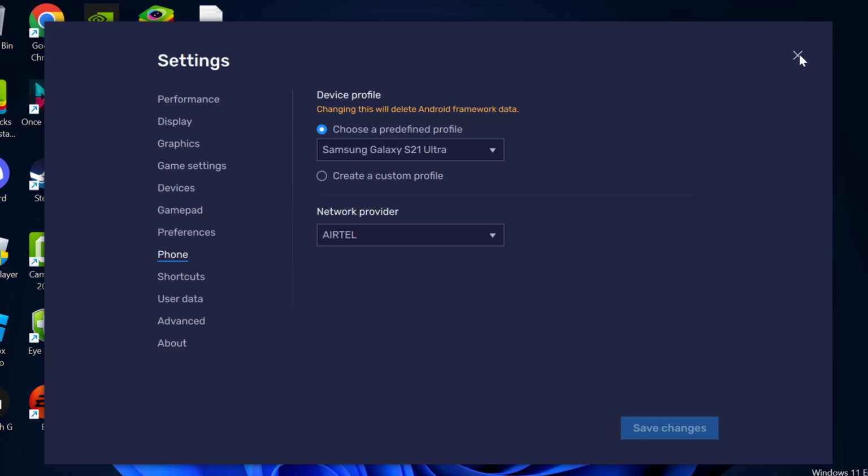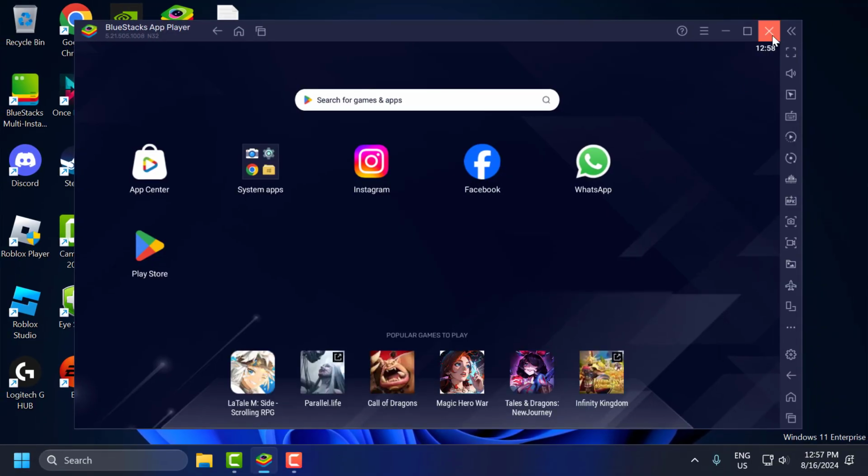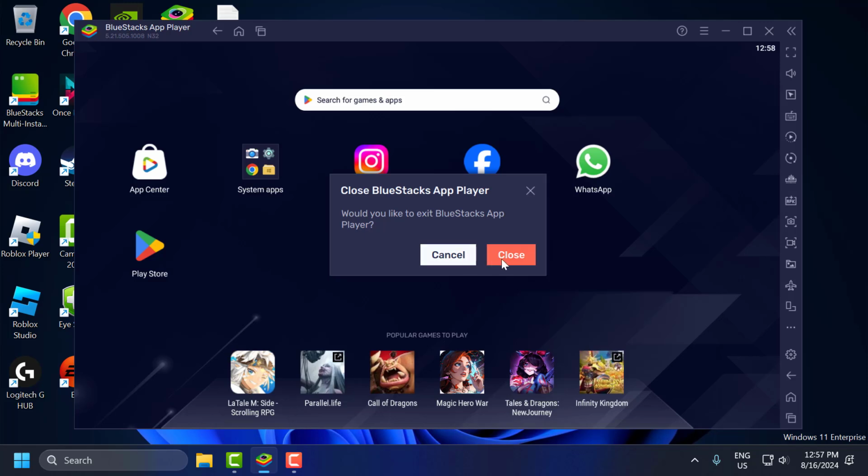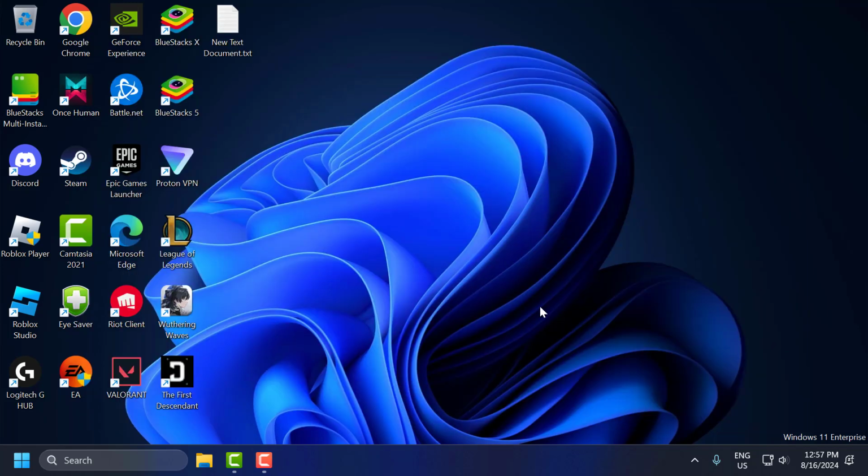After that, just close this here and launch Bluestacks again and check if the problem is solved or not. If the problem is not solved, let's move on to the second method, guys. Method 2 is to clear Google Play Store storage.